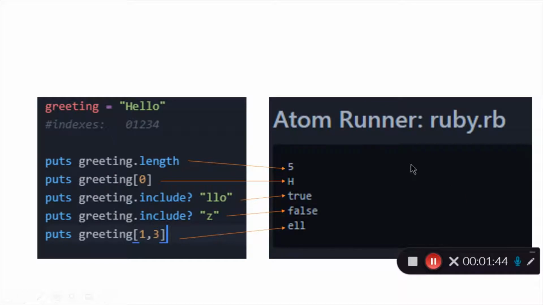We can see the example here, and the outcome of the program is on the right. greeting.length returns 5. greeting[0] returns H, capital H. greeting.include?("llo") returns true. greeting.include?("z") returns false. greeting[1,3] returns ell.